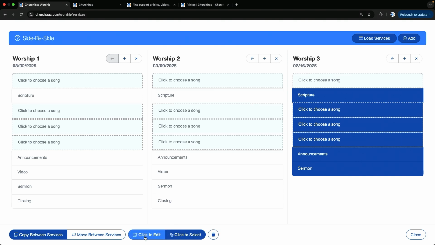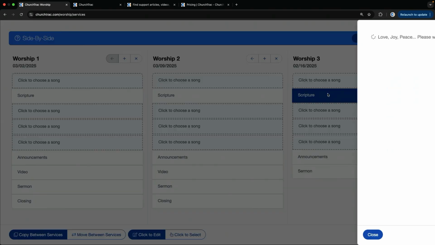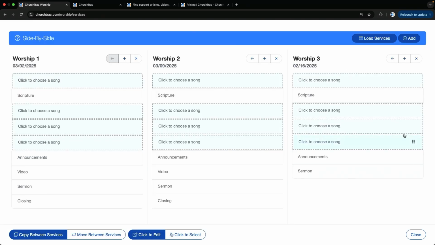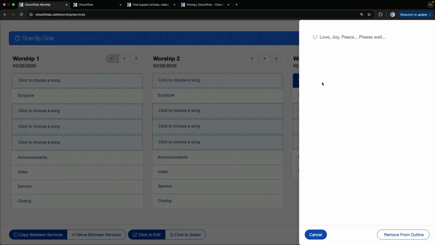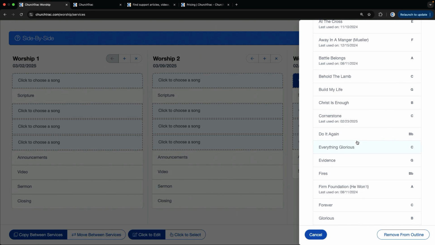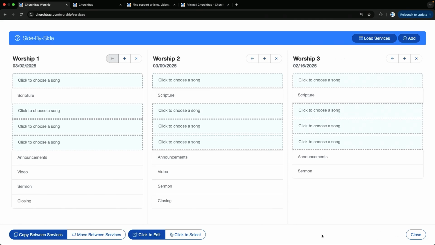So there you go. And if you want to click on something to edit it, look at this. I can actually edit that element, that scripture, put in whatever scripture that is. I can put in the song. So then I can choose a song. I can select it here. I can start pulling from my song library, just like I did on the other screen. You can literally almost do every single thing on side by side that you can on the previous screen. It's kind of wild, but it gets even better.